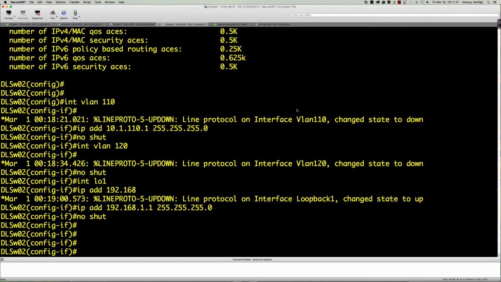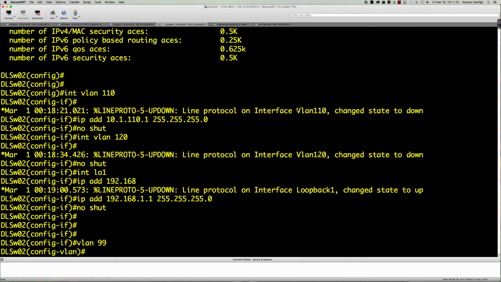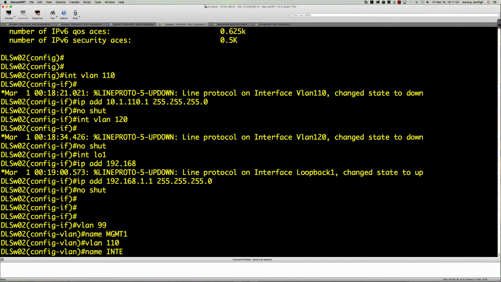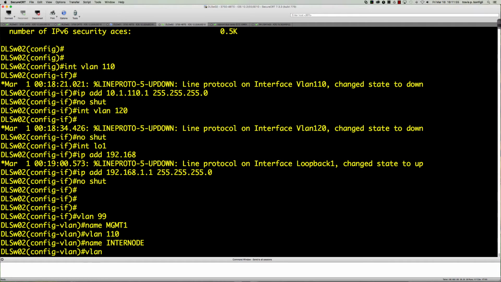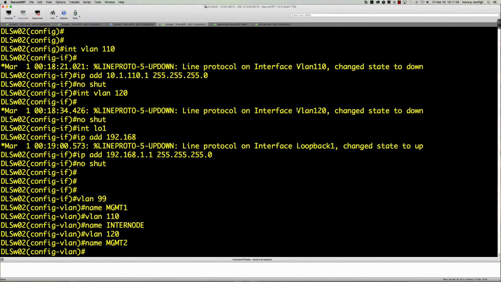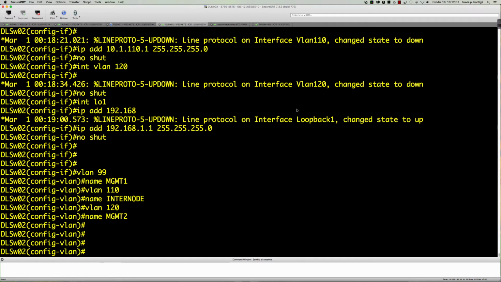Let's go ahead and say VLAN 99, and the name is going to be MGMT1. And then we've got VLAN 110 and 120. So VLAN 110, name is going to be internode. And then VLAN 120, the name is going to be MGMT2 for management 2. All right, so we're going to stay here. Let me double check and see if they want us to stay here on 1 or 2.